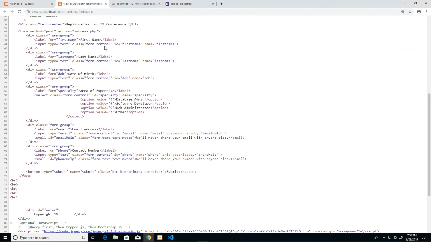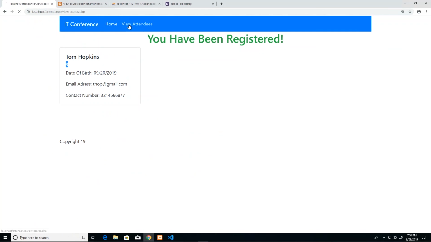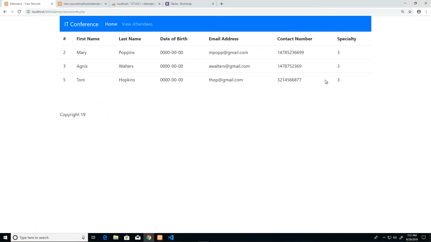And when we view attendees, we still see this ID value. So to fix this ID value, we need to modify the select script so that we're getting back the name and not just the ID.